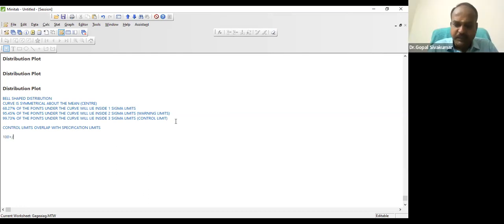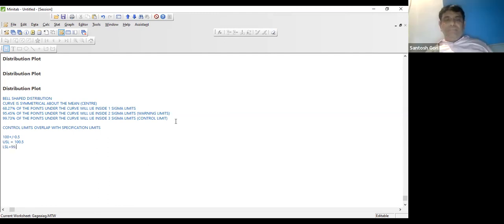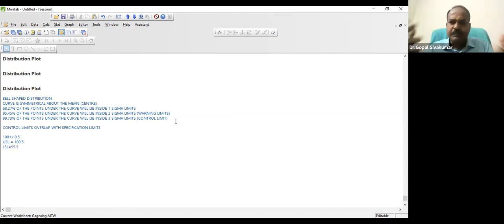For example, 100 plus or minus 0.5. So the upper specification limit is 100.5 and the lower specification limit is 99.5. Right. Now I am collecting data from a process. Now I understand the upper control limit is also equal to 100.5 and the lower control limit is also equal to 99.5. Now what do you understand? You know this formula, right?